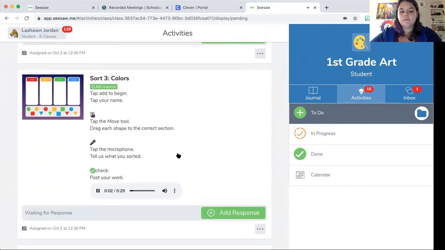Tap the green Add button to begin. Tap your name. Tap the Move tool. Drag each shape to the correct section. Tap the microphone. Tell us what you sorted. Post your work.